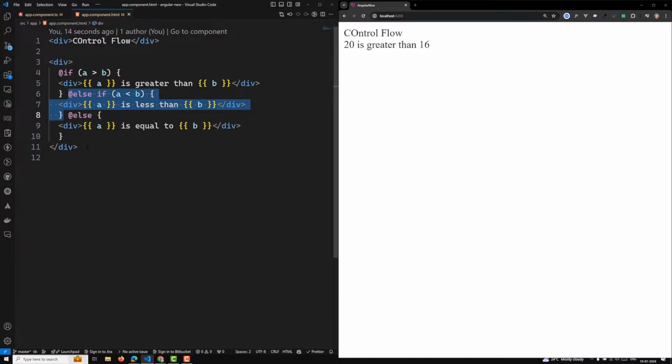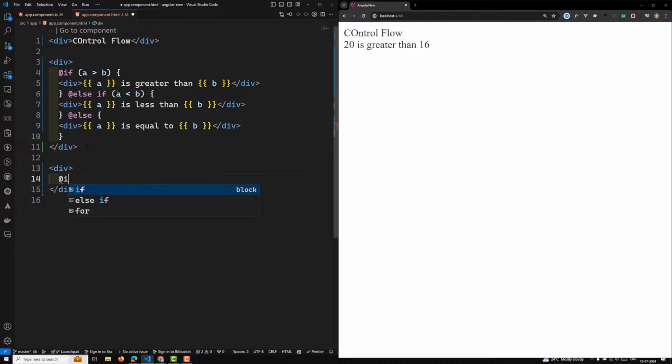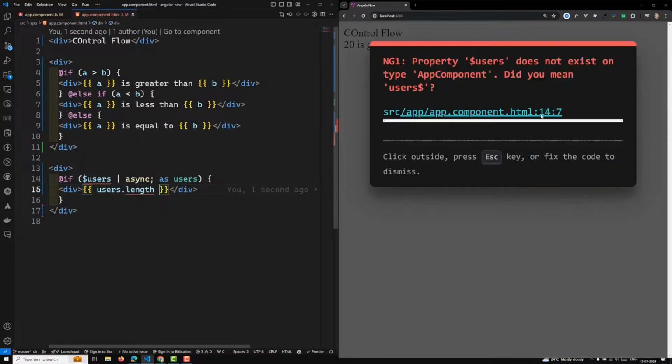So now if I want to use this one, I can use it without any problem. In a div, I can write @if ($users, and you can use this async as users, and here you can use something like a div with users.length. That's it. So you can use it like this also, not a problem. Without any problem you can use it.